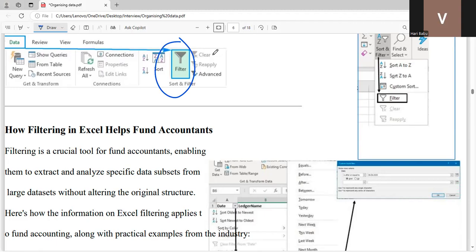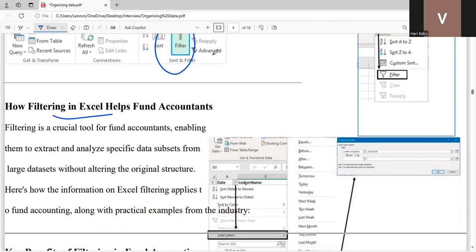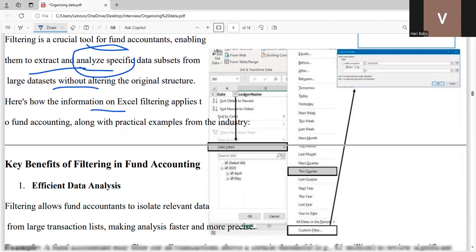Now filter, how it works. So here, how filtering helps in accounting. Excel filtering is a crucial tool for fund accounting, enabling them to extract and analyze specific data. Analyzing a specific subset from large data sets without altering the original structure. So it won't alter any structure. It will just take from the large data the specific data which is required. Here is how Excel filtering applies to fund accounting, aligned with practical examples from industries.